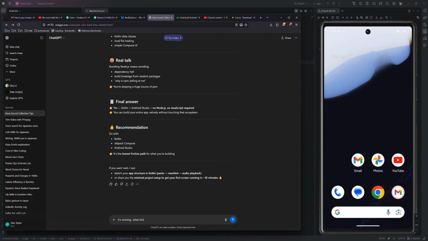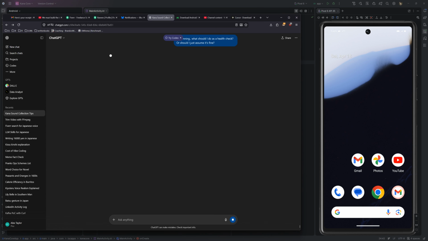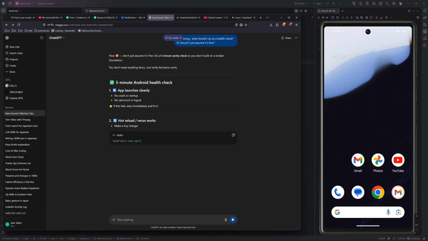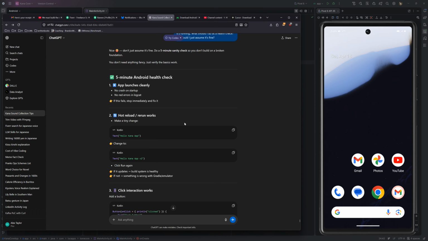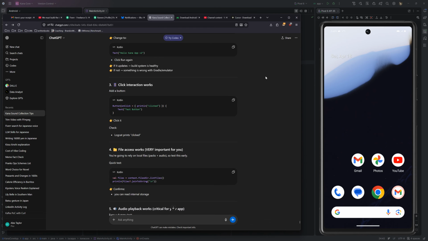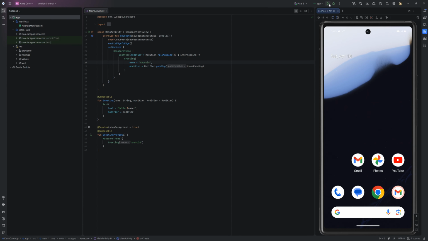It's running. What should I do as a health check? Should I just assume it's fine? Don't assume it's fine. Do a 5-minute sanity check so you don't build on a broken foundation. You don't need anything fancy, just verify the basics work. That's what I was trying to do with Chrome. App launches cleanly. Hot reload rerun works. Okay, they're saying test with my app, which, I guess that's what we wanted to do, right?